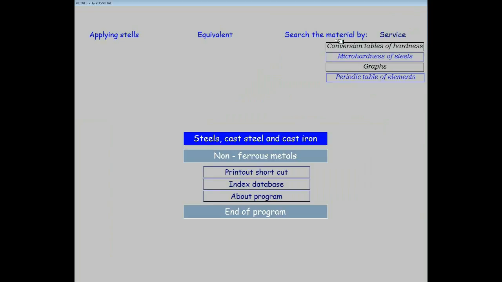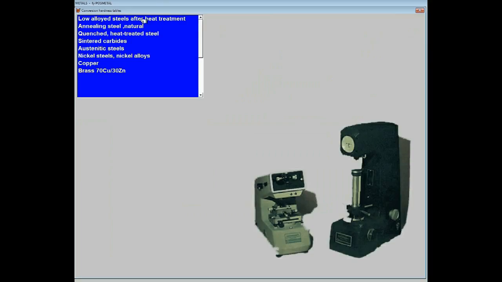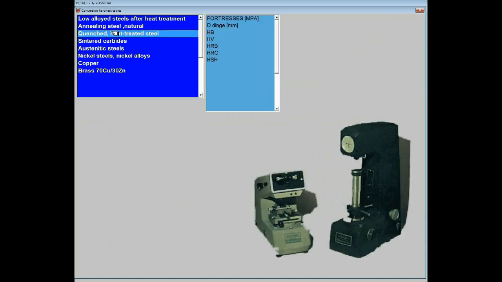The first is related to the hardness conversion tables. After its activation, we choose the material and the condition, and then from right to offer value, for example, fortresses. We know and enter it in the list on the right. Subsequently, it shows the value of other values, for example, in Vickers Brno.